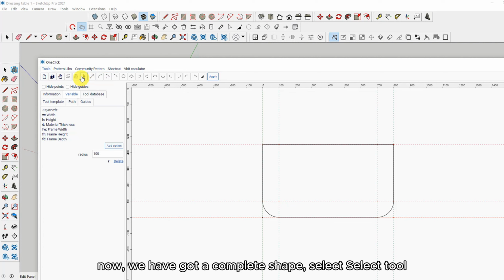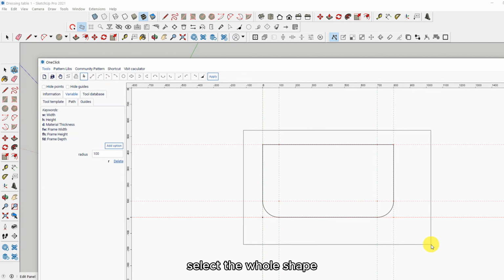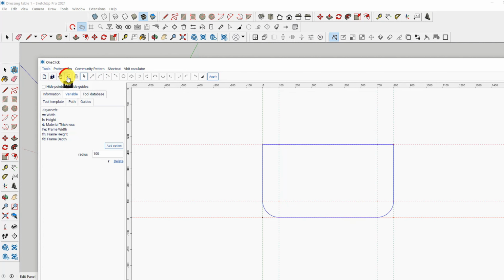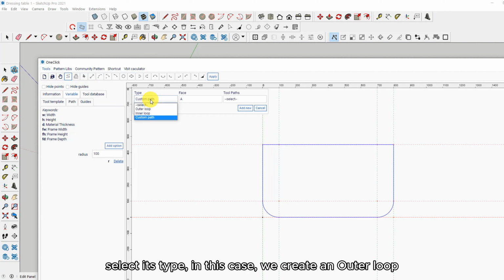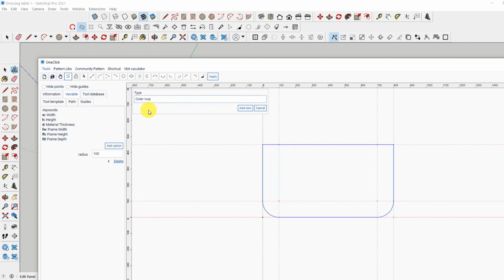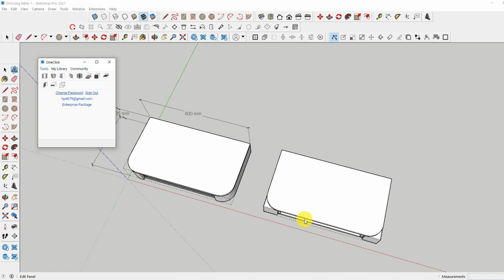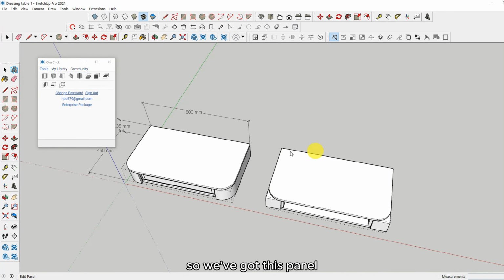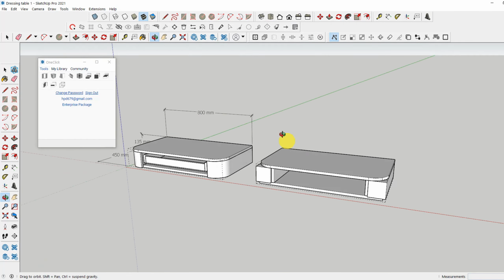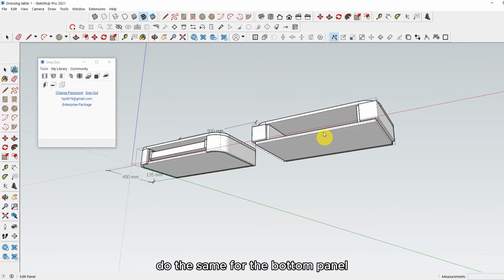Select tool, select the whole shape, create path with path tool. Select its type. In this case, we create an outer loop. Add new. Apply to the panel. So we've got this panel. Do the same for the bottom panel.